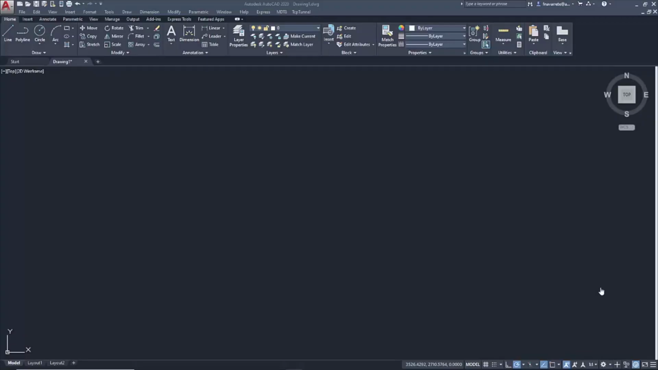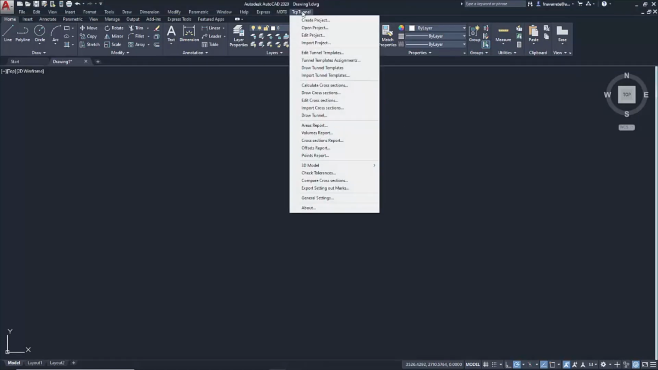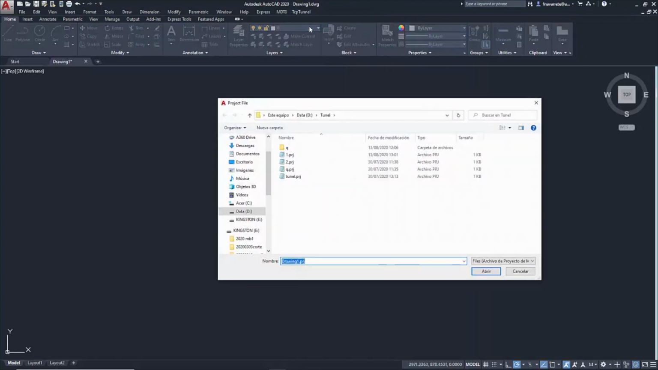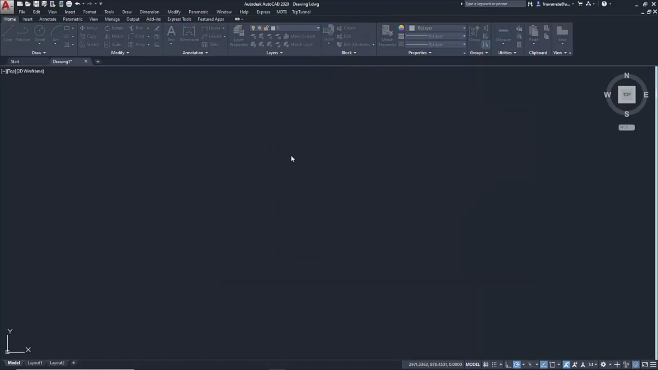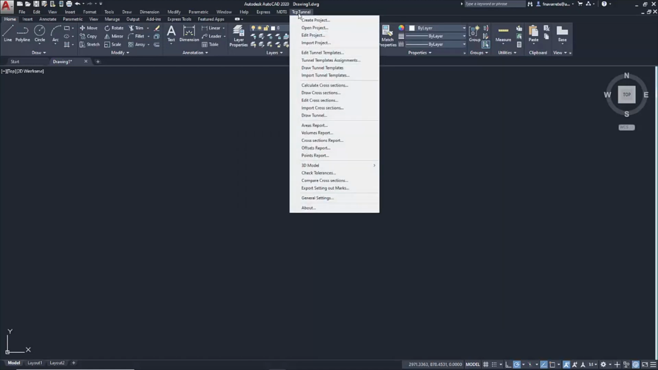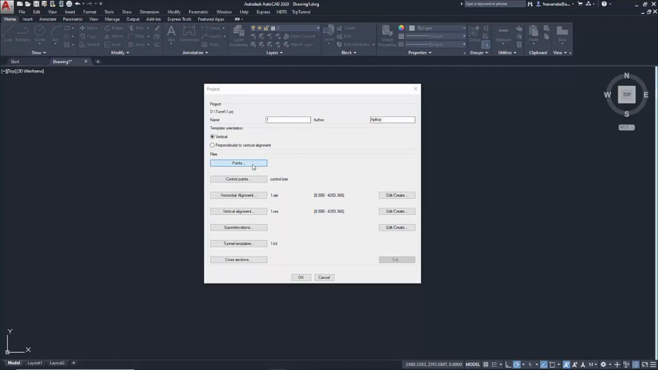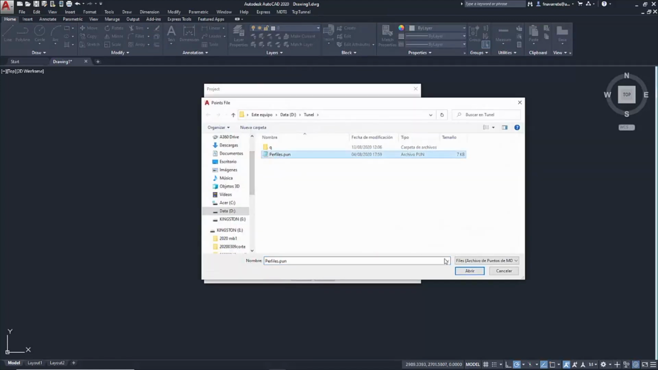Once observations have been made in the field, we will proceed to analyze them with the TcpTunnel CAD application. To do this, we go to the project we were working on, and we will proceed to add the points we measured in it. To do this, we select the project, the points option, and select the file of points that we have measured. Okay.